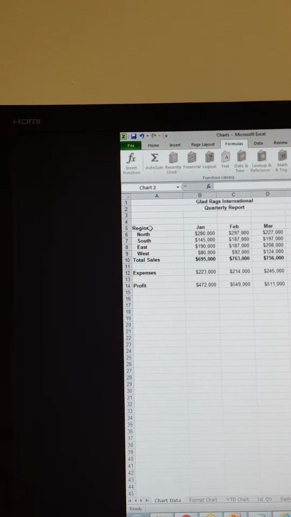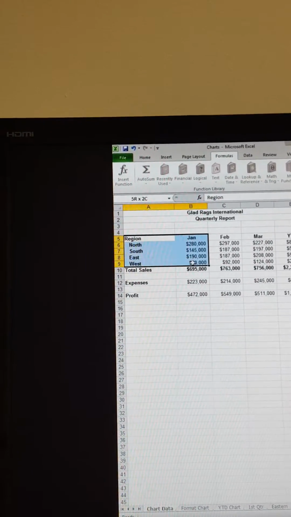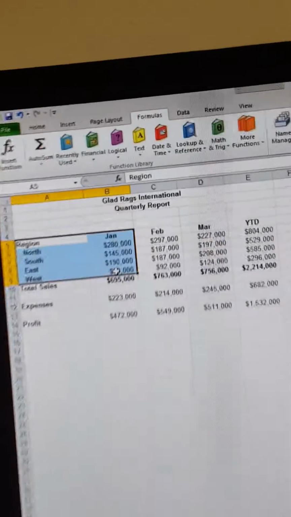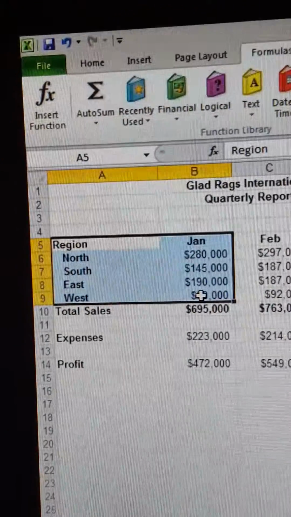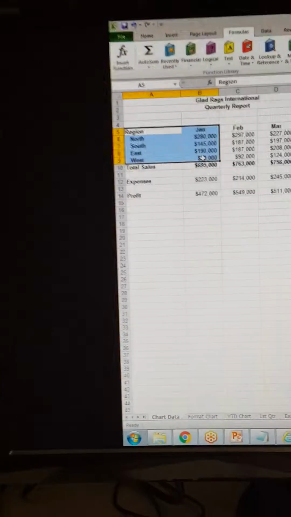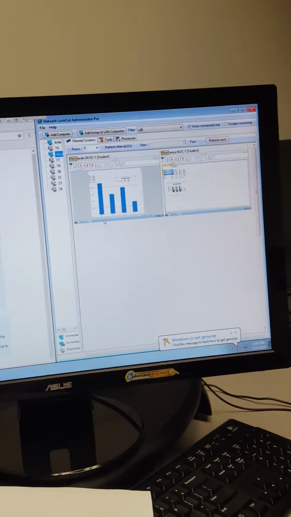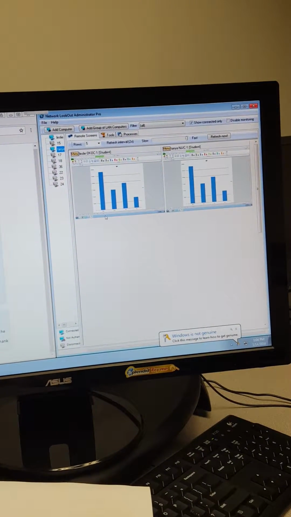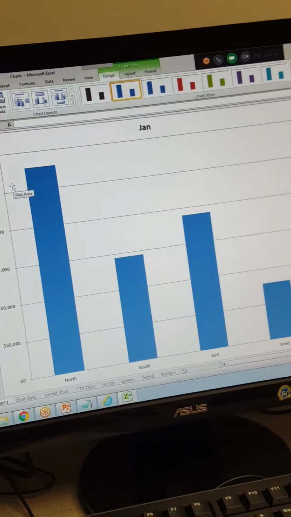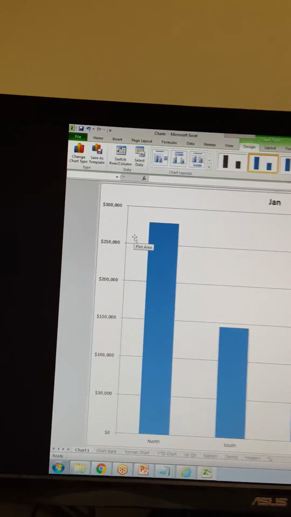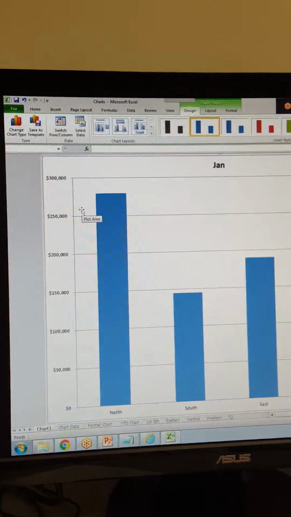Now, in order to build a chart, like I said, you have to highlight data. Whenever you're ready, ladies, please highlight the following cells, A5 through B9. Now on your keyboard, we're going to hit F11. F11. Look at that, Leslie, you got a big chart. So does Tanya. We all got the same chart. That's the column chart. Great if you want to compare data.